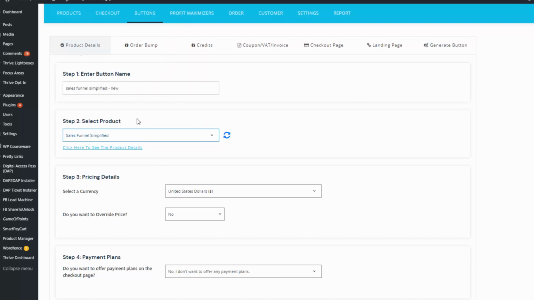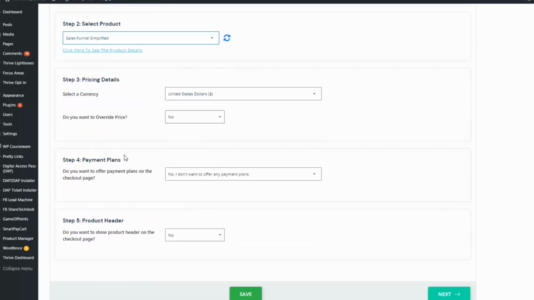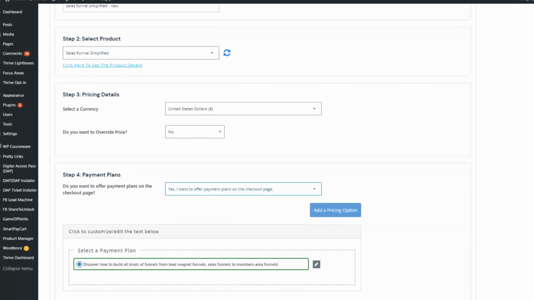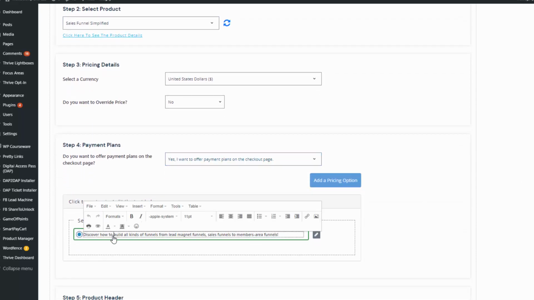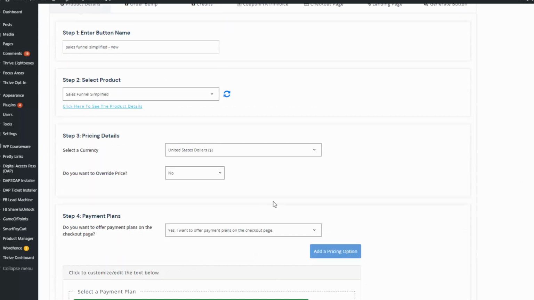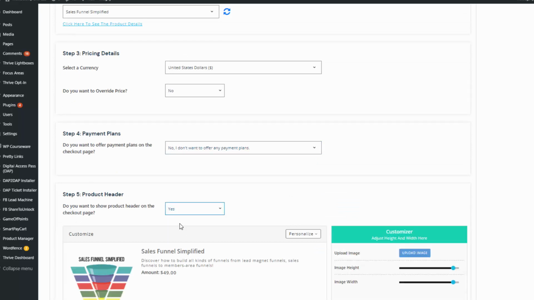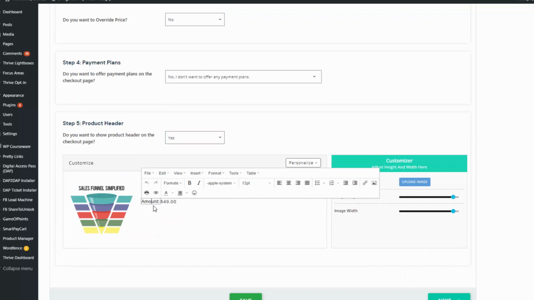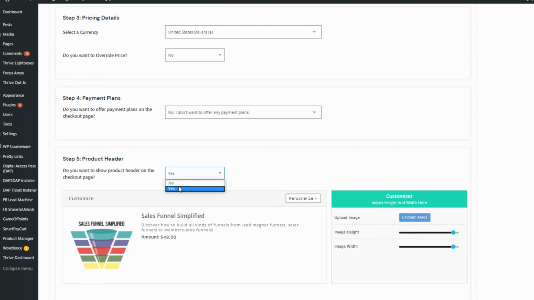So give your button a name, select the product for which you're creating the payment button, pricing details, you can select currency. You can also attach payment plans. So if you want to give users multiple ways, multiple payment options, you can say yes here and add different pricing options. And everything that you see here is click and edit. You can change it. And product header, if you want to attach a product header to your checkout, you can do that. And here you can edit the content. I'm going to turn this off.